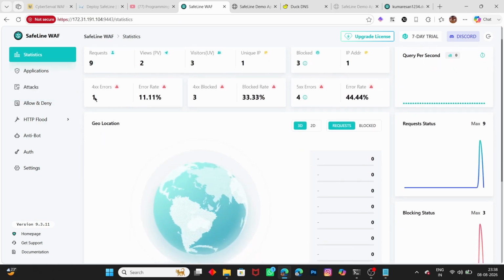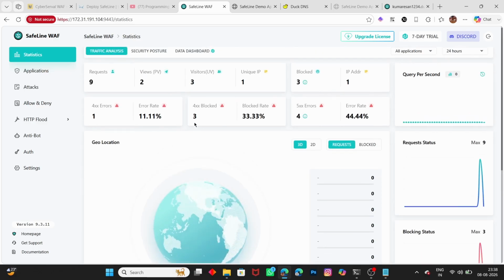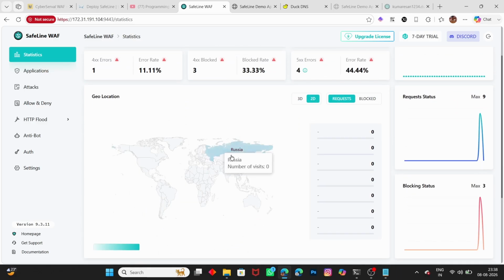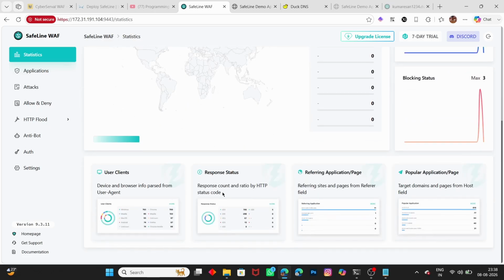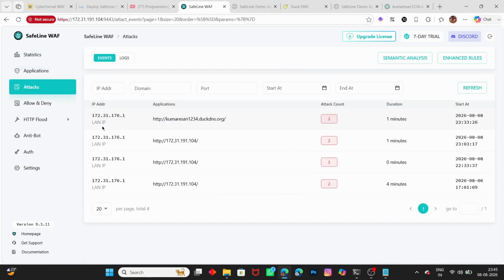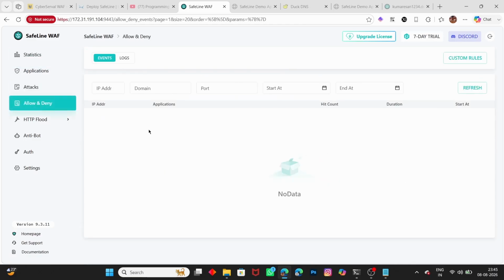If you go to the dashboard, it will show all the statistics. You can also see the geolocation as well. Since the data is very small, it will take some time to update. Once you have a reasonable amount of data, it will show the geolocation as well. And here you can also specify some rules. You can build custom rules, whether you want to allow a request or deny a request.